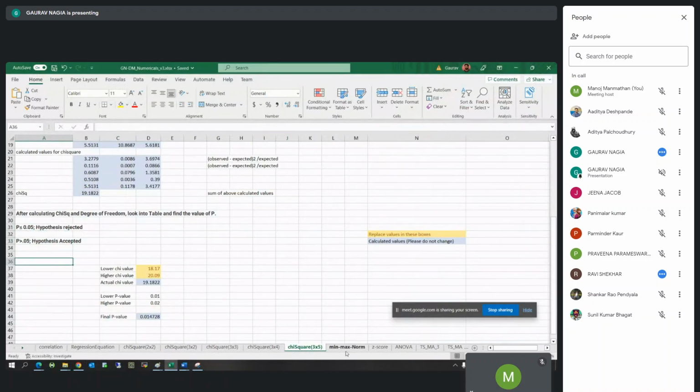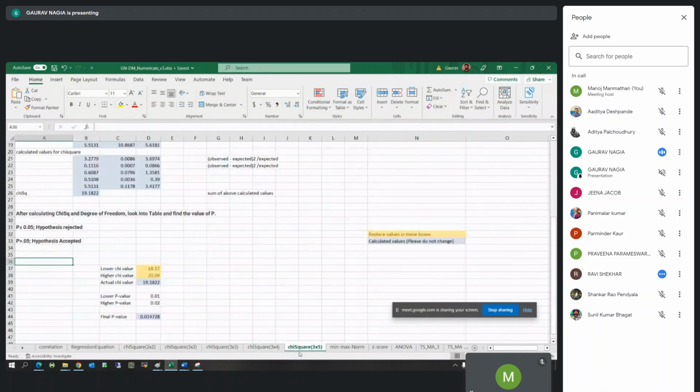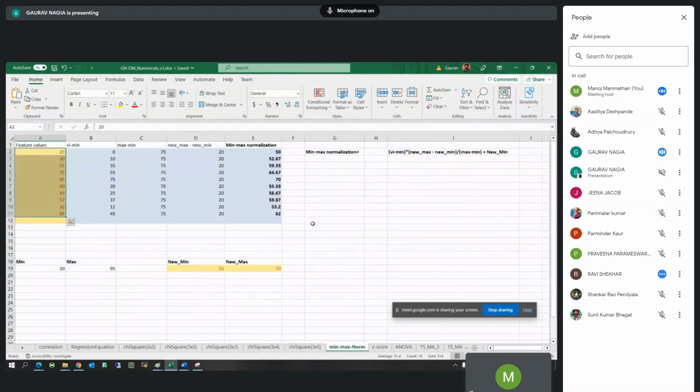These tabs are doing exactly the same thing. In exam you can choose based on the question asked. And then min max also.